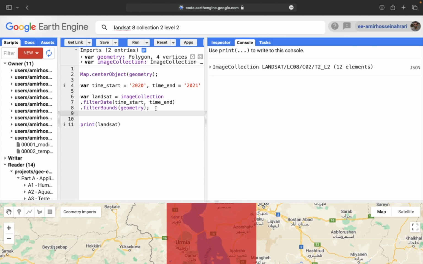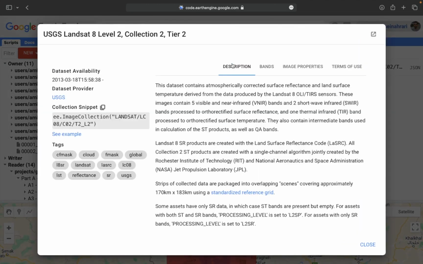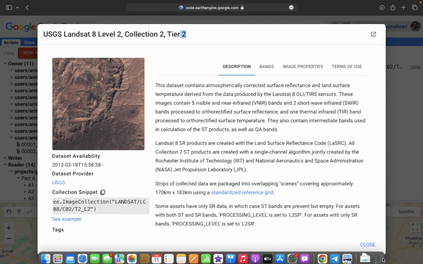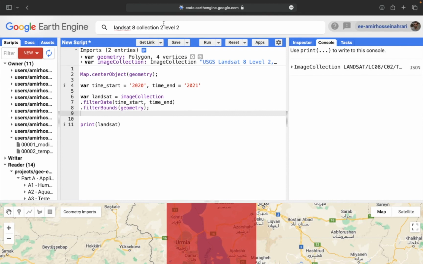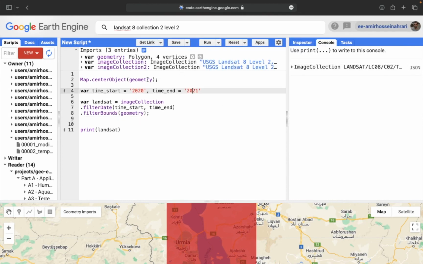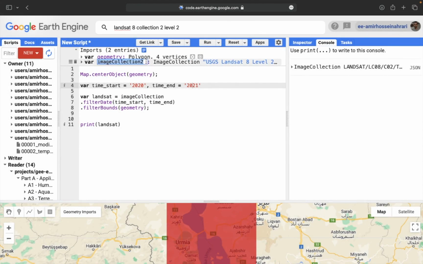As you can see, for this region only 12 elements are available, and it's a little weird. I think there is a problem in calling the Landsat data. Oh, the problem is here. I should call Landsat 8 Collection 2 Level 2 Tier 1, not Tier 2. So that's the problem. Collection 2 Tier 1. Just like that. And we remove the collection that was already imported.